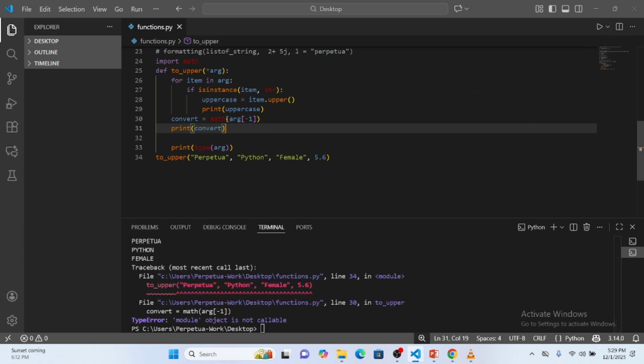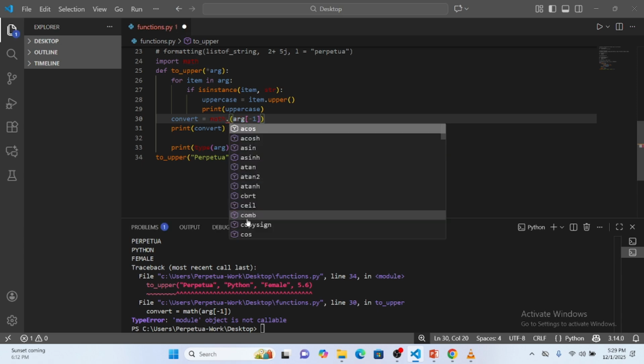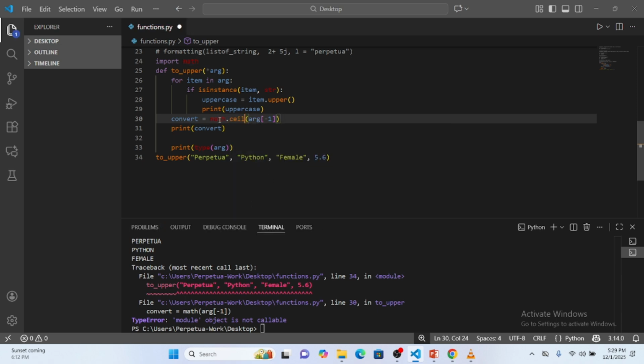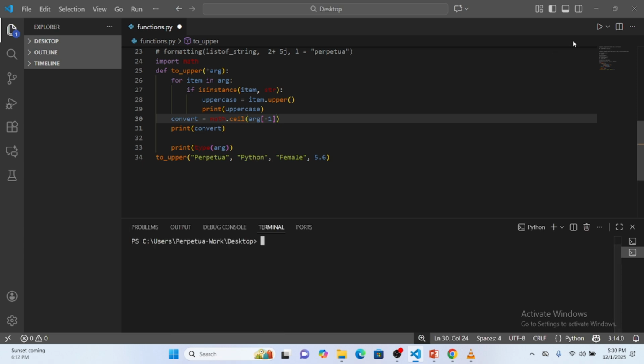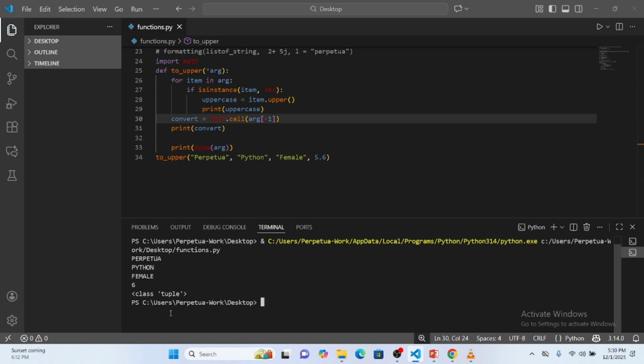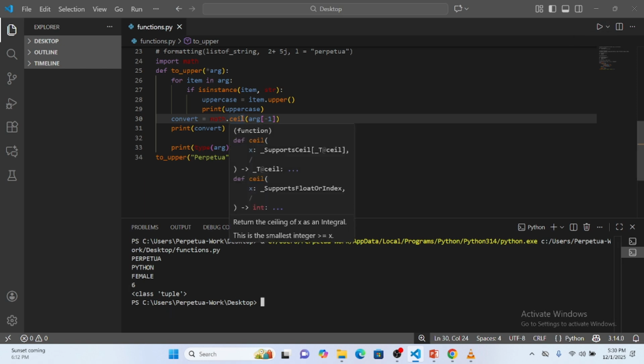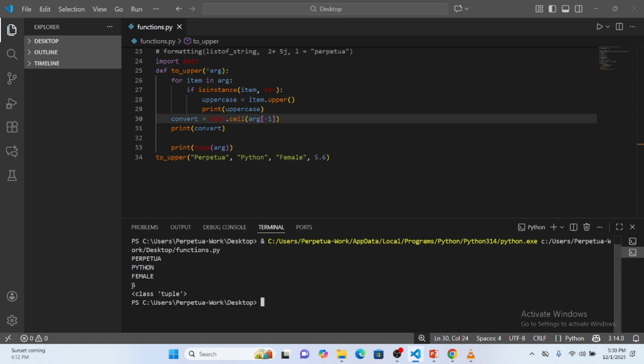Oh, okay. So we are going to call math.ceil, please. So now we just called the math method. And we should get our output, right? So this time around, it has rounded it up to the nearest higher integer value. So I hope this makes sense, right? So this is how you can work with arbitrary arguments.